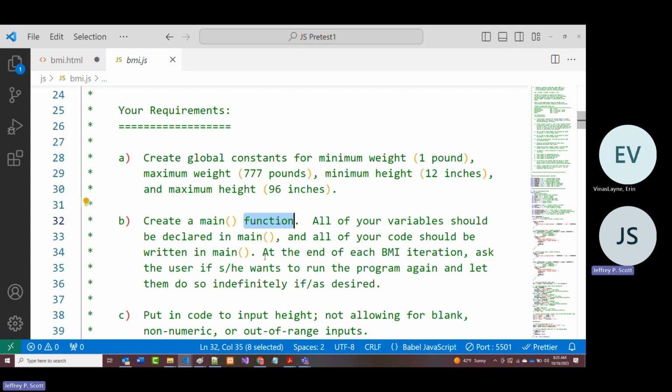So it says all of our variables should be declared in main. So we'll do that. We'll have a height variable, a weight variable, a BMI variable, and a BMI status variable, and that will either be overweight, underweight, optimal weight, or obese, etc. Then when we're done running the program and we've told the person their BMI, we'll ask them if they want to run the program again. And we'll allow you to do it over and over again until you don't want to anymore.